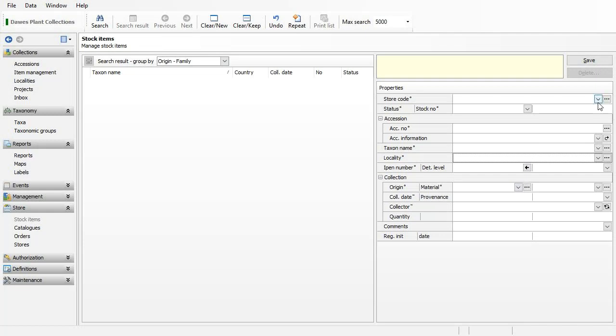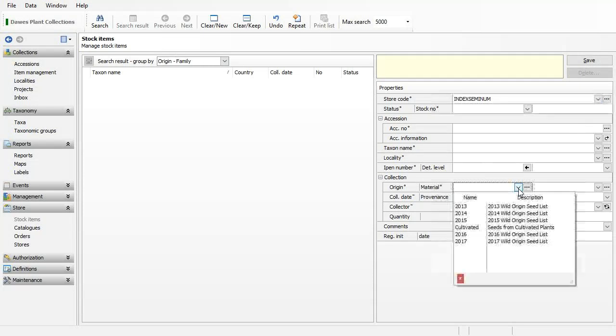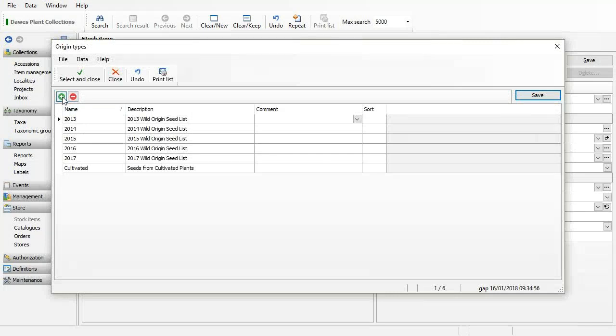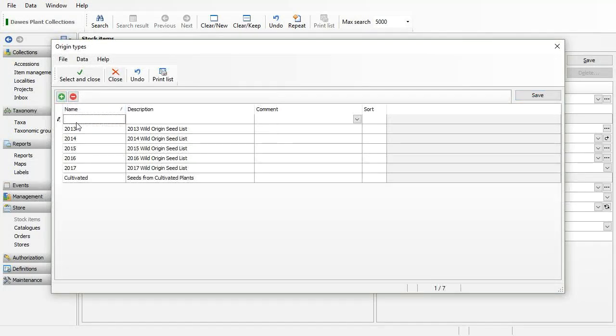Yeah. And there are 3 fields in here that have to be filled out for any of the records. It's the store code that he's on right now, so we're going to say it's the Index Seminum store. The origin box right there, it has to come from one of these seed lists, so the one we just created. Actually, no, you have to hit the yeah, there you go. You have to create a new origin in this case. So we need a 2018 seed list, and this will be a category on your inventory that shows the season the seeds were collected.